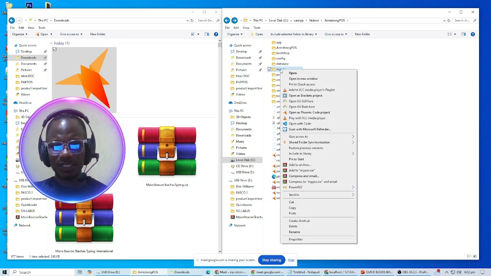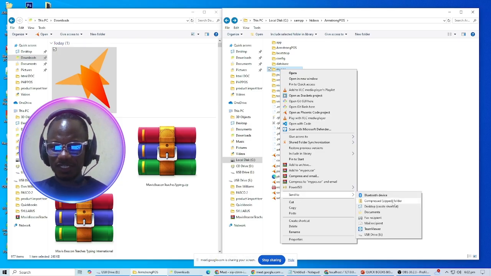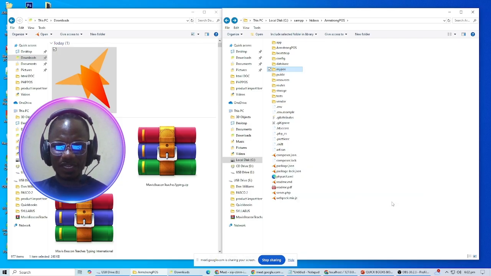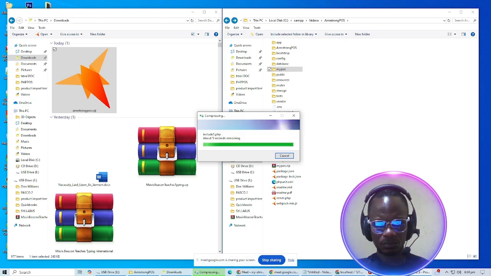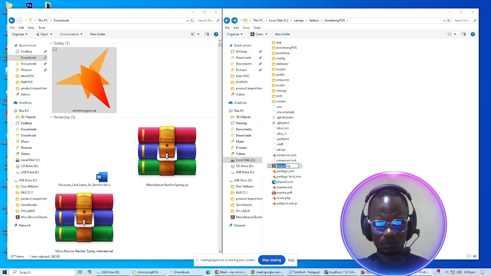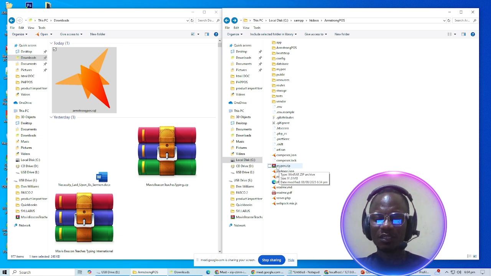I'll right click on it, go to send to, and click on compress to zip folder. So I'll do that and wait for it to compress to a zip folder. Okay, as you can see now, it is down here, and this is my zip file, that is my POS file here.